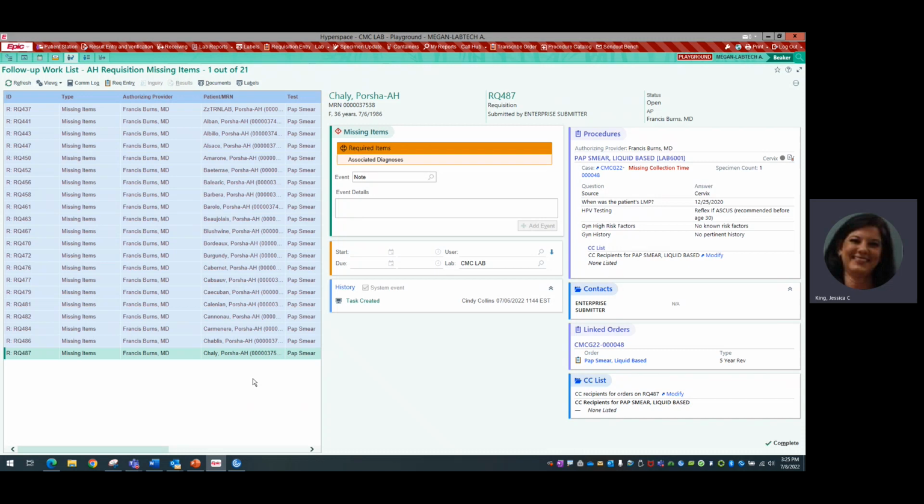So that is your requisition entry, follow-up work list. And it doesn't just have to be your providers. If you don't have a submitter, you can use a default submitter, and you'll have to, of course, go in and put in the correct information when you get it.